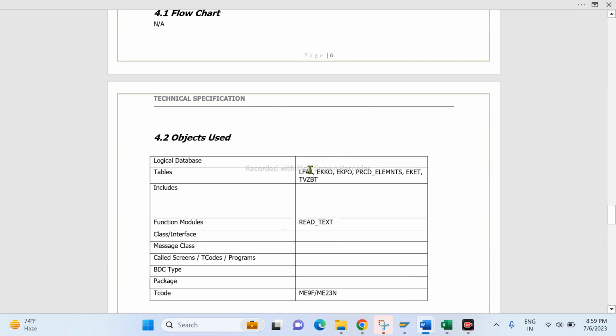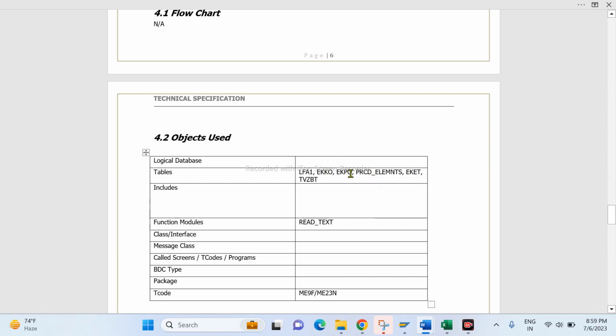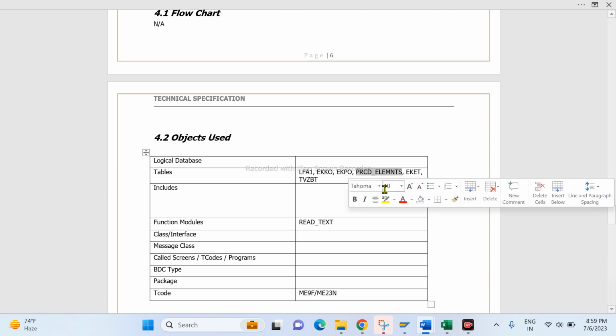Here we have the list of tables. What are the tables we are using? LFA1, we are printing the vendor address details. EKKO is the purchase order header. EKPO is the purchase order item. PRCD elements belongs to your condition records, like basic price, discounts, surcharges, delivery charges, freight charges and all. So we are using PRCD underscore elements. For that we are getting the condition record from the EKKO table and passing the condition record number to PRCD elements, where we are getting the list of condition types.